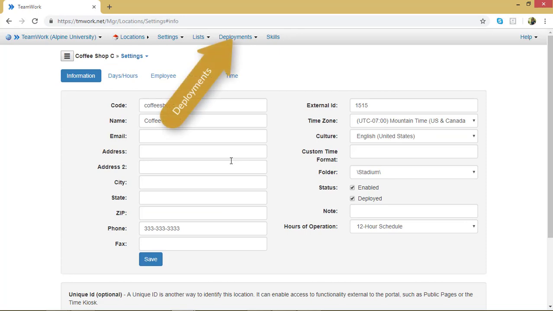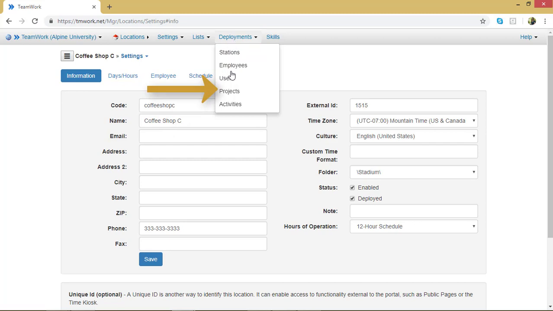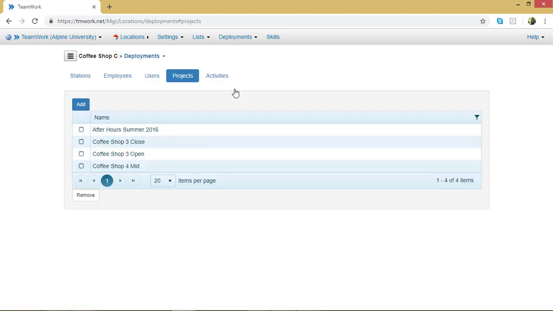Then go to your new top menu bar and click on Deployments. From the drop-down menu, select Projects. You should arrive at a list of your location's projects. To add a new one, click the Add button at the top of the chart.